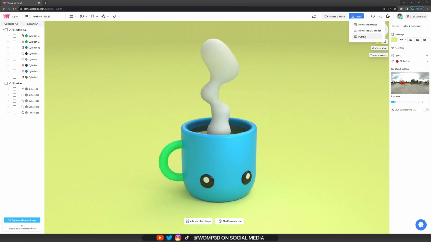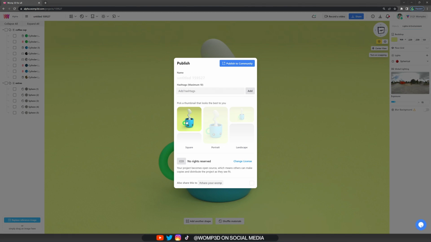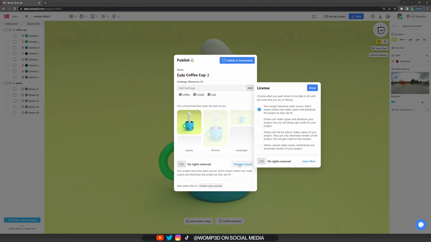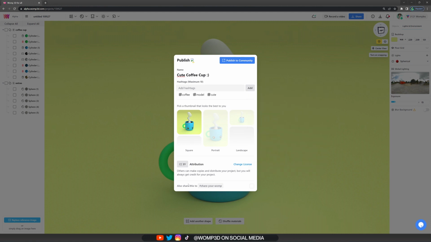Here you could download an image of your model, or we can publish it to our community. Here we choose the thumbnail. This is how it will display on our community page. We can choose a title. We can just write cute coffee cup, and we can add some hashtags, which are like labels that people can click on and then find the model in there. And we can also change our copyright settings if we want other people to remix our projects or not. And yeah, then we can basically share it and publish it to our community, and it can be found in the Discover page.